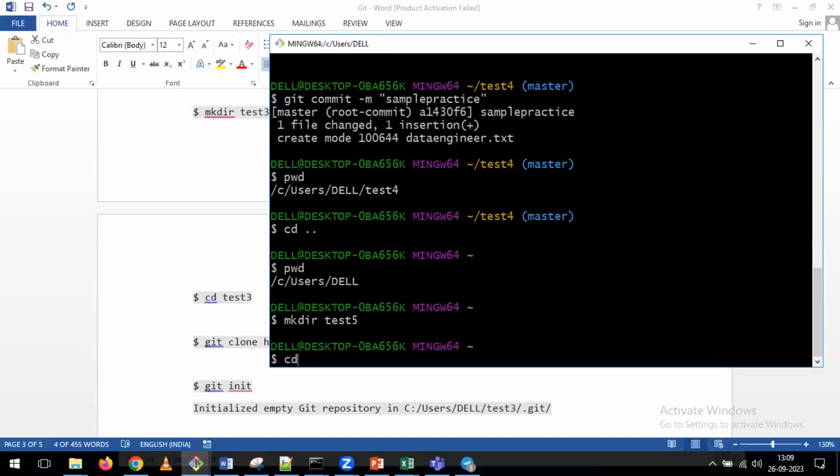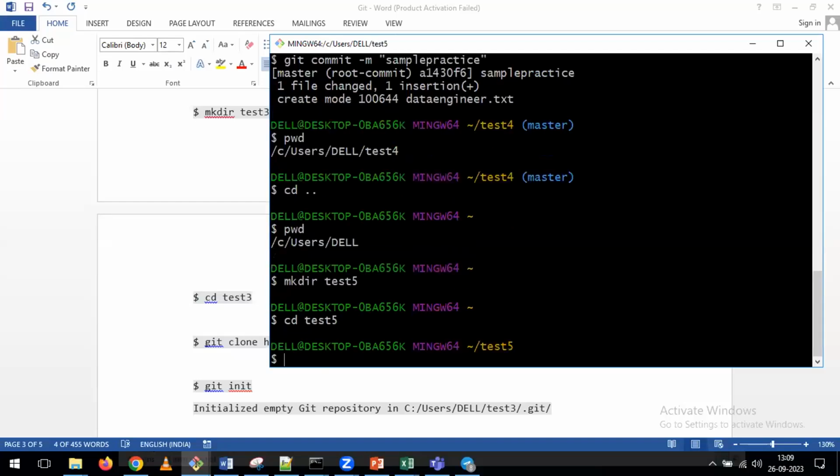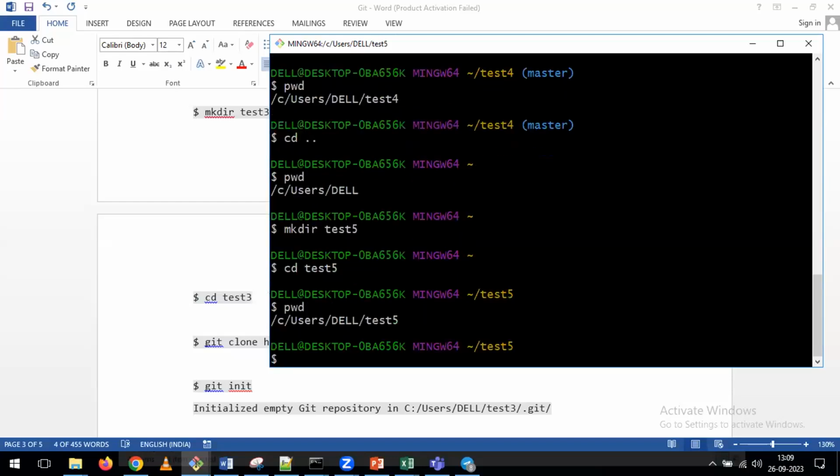Now after that, I want to move to the test5 folder. So I'm giving cd test5. Now if you want to see, just give the pwd. With that, you can see the latest folder in which you are working. We are creating a separate folder from the Git Bash and entering into that folder.